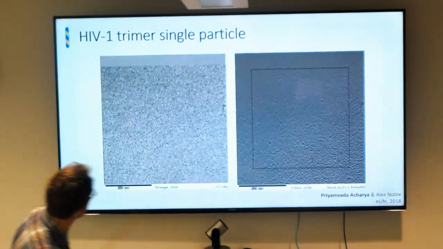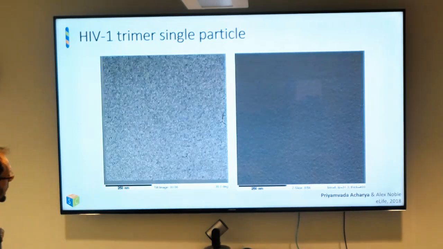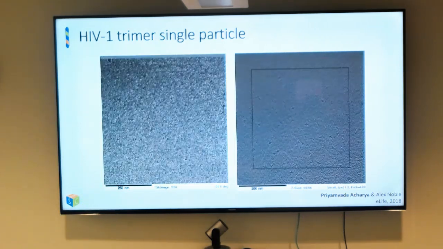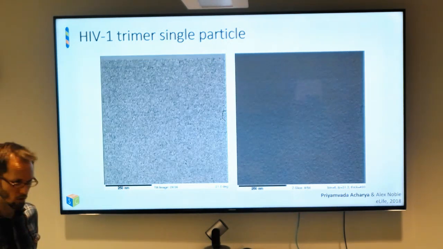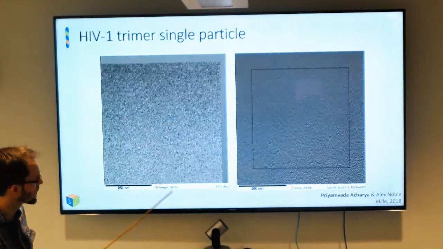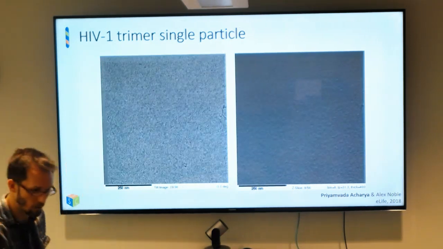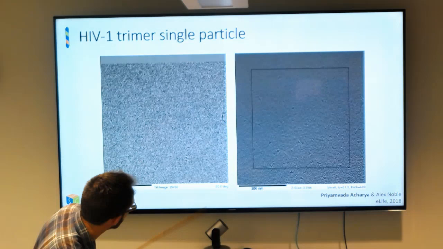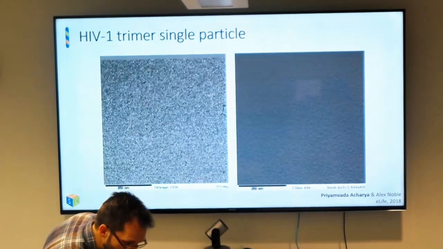Here is a tilt series. It looks more or less like noise, but there's actually HIV trimer in there. So if you want to understand how your single particle samples are behaving in your ice and how thick your ice is, then you can collect a tilt series. It may look like that if you have small things. These are actually not very small. I can do this with things that are about 10 times smaller.